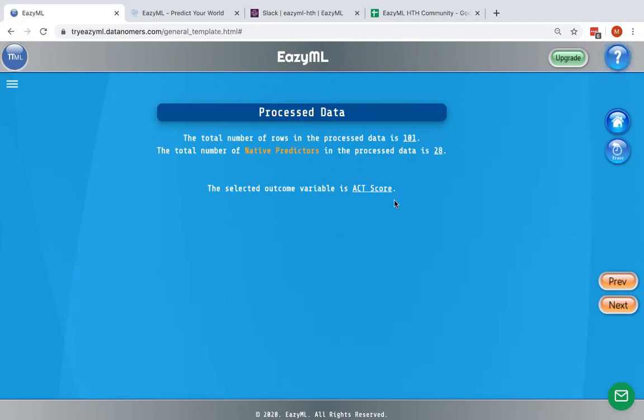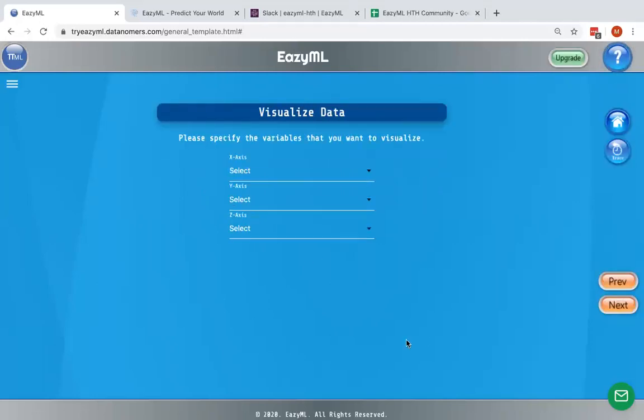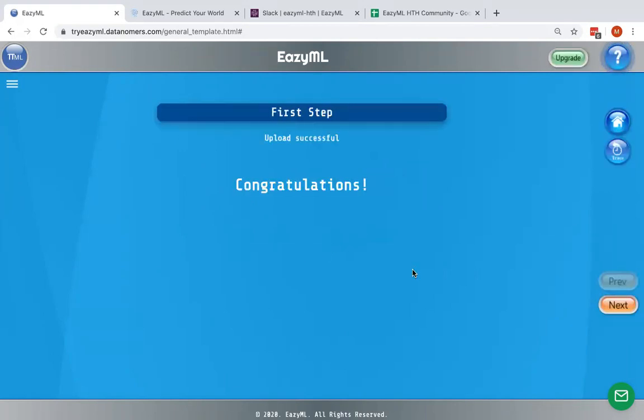And the selected outcome variable is ACT score. That's what we're trying to predict. So we go next. This is just to visualize. If you want to plot, visualize, we're going to skip that in the interest of time. So the first step is now completed. Your data is ready. It's cleansed, sanitized, ready.